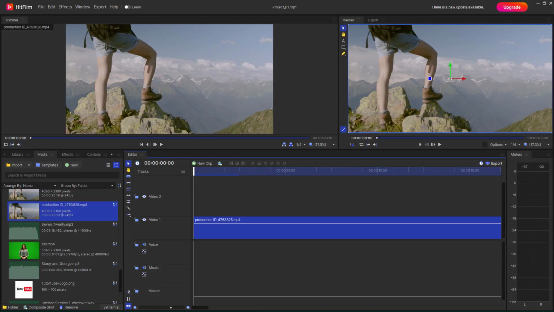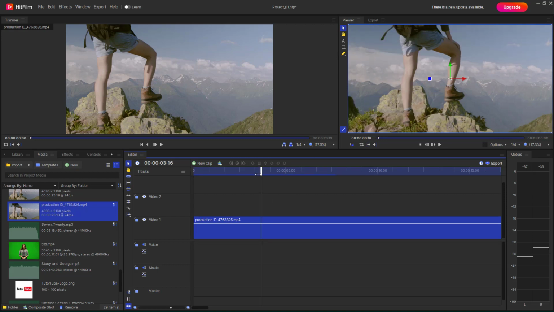So over here you can see that I have a video layer right here, and if I were to go around and see, then the video is opaque, meaning all of it is visible. So what you can do by using HitFilm is you can go around and then change around the opacity envelope right here to make it transparent as well.